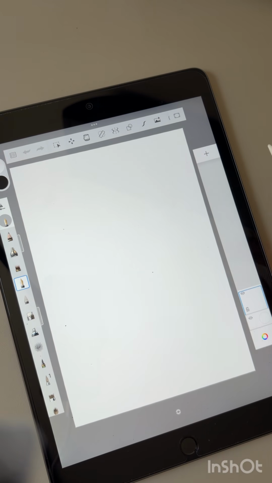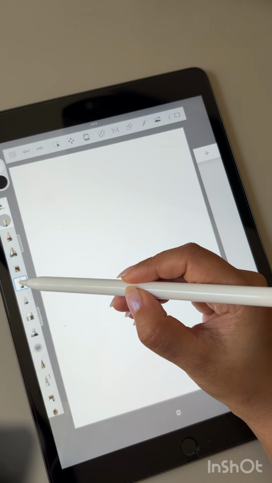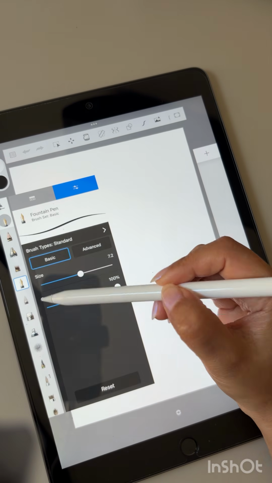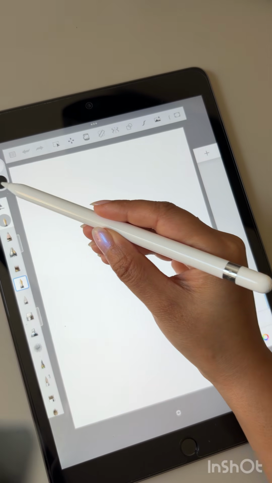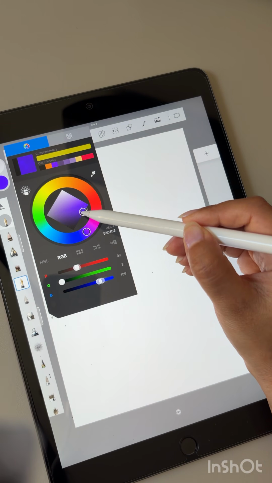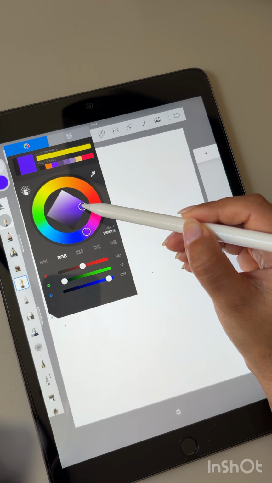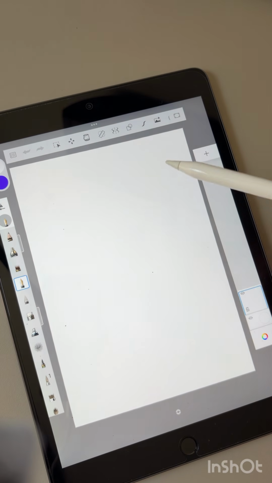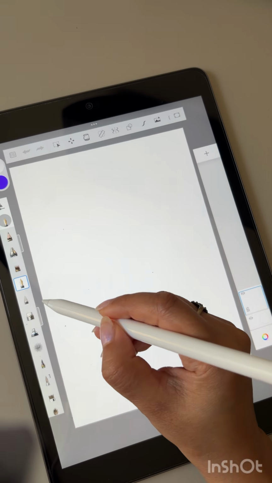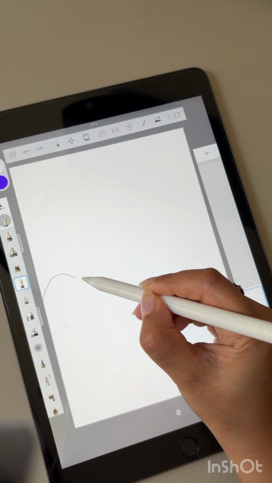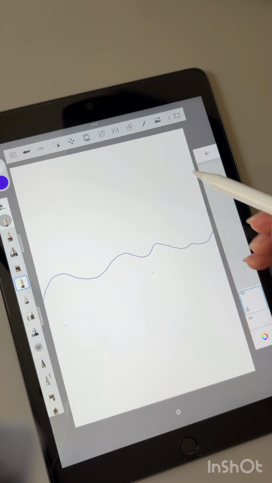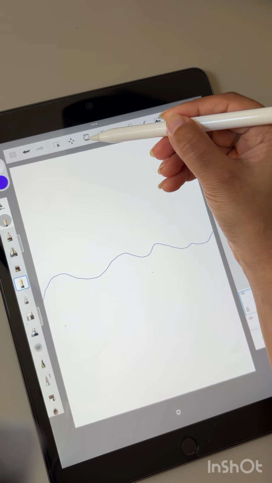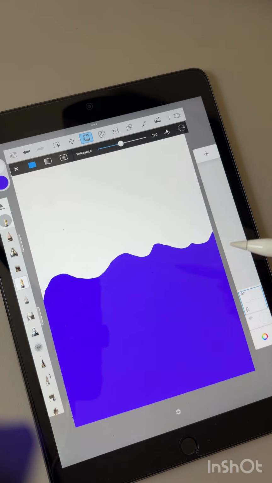So first of all, before selecting a new layer, I'm going to show you how and why we need it. And I'm going to select a pen from here. This is fountain pen. And then I'm going to select any color that I need. Okay, so I'm going to make some mountains and then click on the bucket option to fill the color.